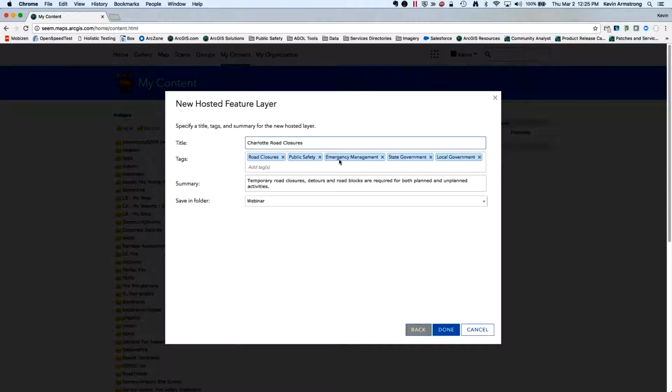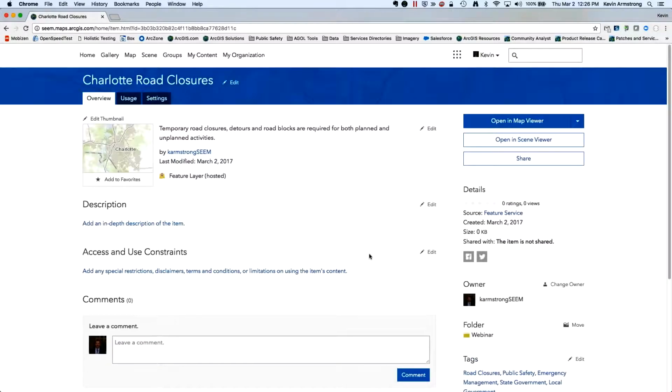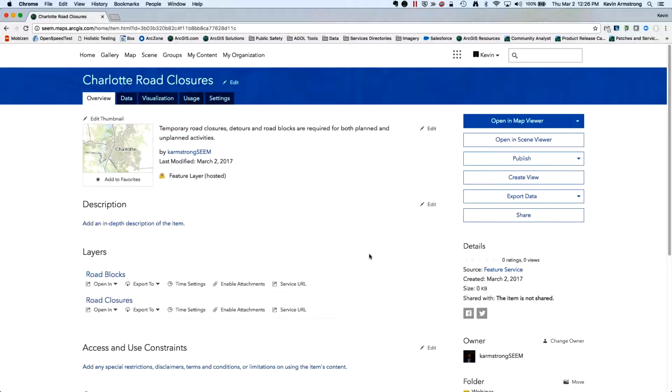And it automatically grabs the tags from that template. It populates the summary as well. And I'm going to hit Done. So what this does is it's spinning up a hosted service in ArcGIS Online using that template as the schema and fields and symbology, everything related to that template.